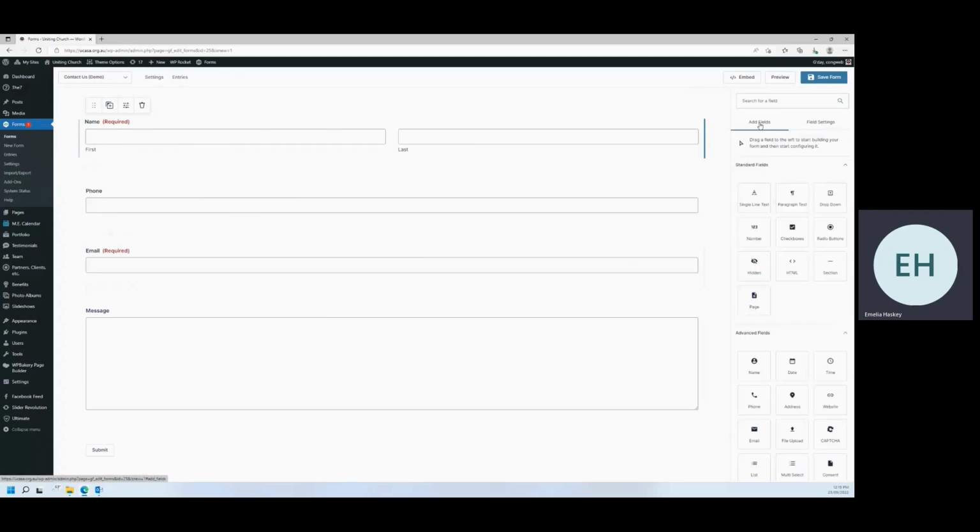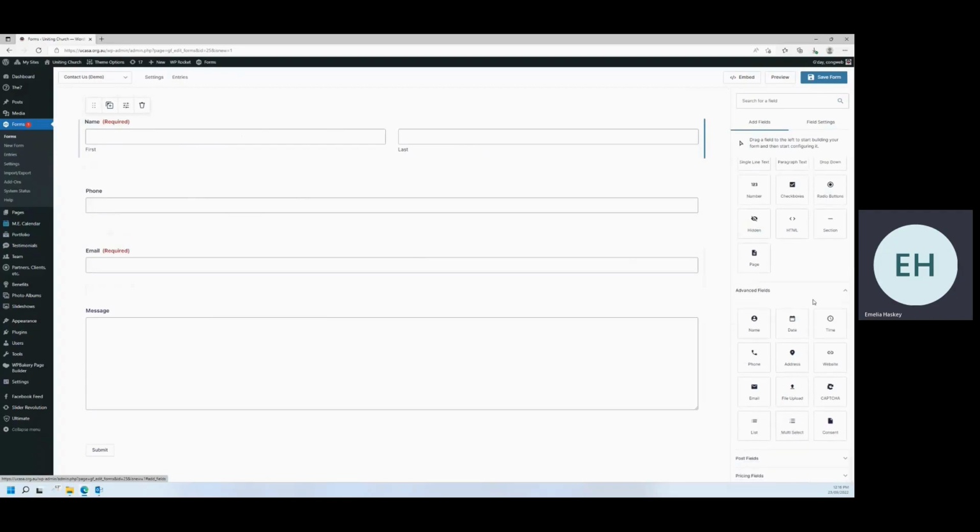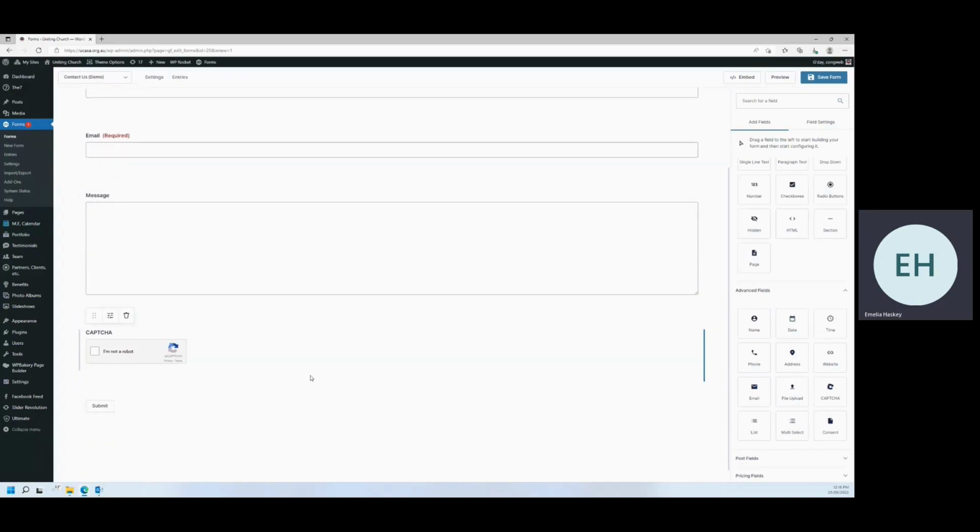The other thing I would recommend doing is adding a captcha. It just means you're less likely to deal with spam or bots filling in stuff that doesn't make sense on your forms. So I'm just going to drag that here, just under the message. You always want to put it right at the end of your form. Yeah, so that's looking pretty good. I'm fairly happy with that form. So I'm going to click save. And that should save now.